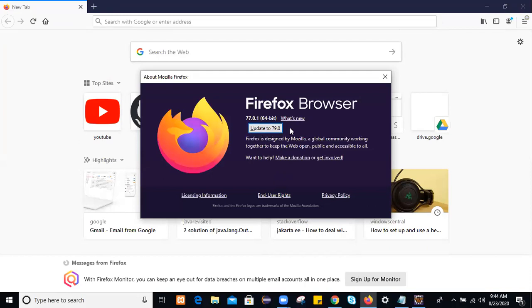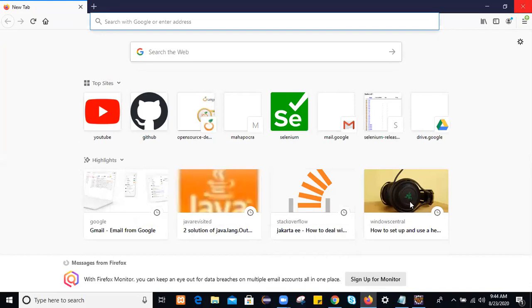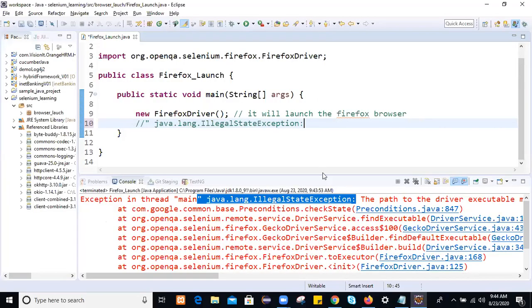The version of Firefox is 79. It is above browser version 48. You are working with Selenium 3 and above browser version 48. So if you are working with the latest Selenium and a browser version above 48, to launch that browser you have to set a system variable path. If you don't set the system variable path, then you will get an illegal state exception.